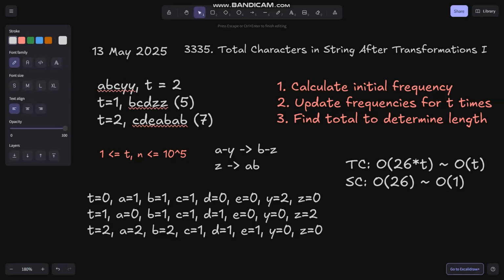So what are the rules for transforming each character? If the character is ranging from a to y, we transform it to b to z, meaning we just increment it by 1, we just move it to the next character. But if it is z, we don't convert it to a, but rather we convert it to ab. So that is how the length of the string will get increased.